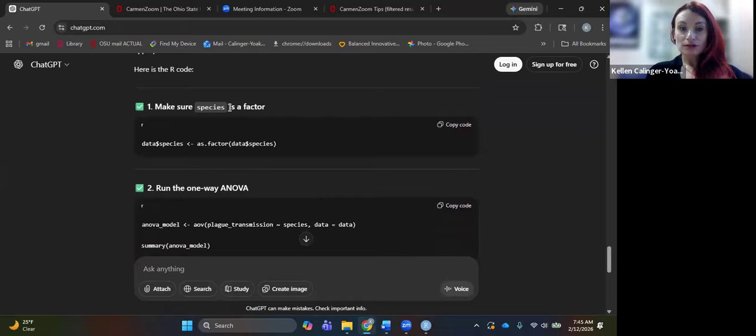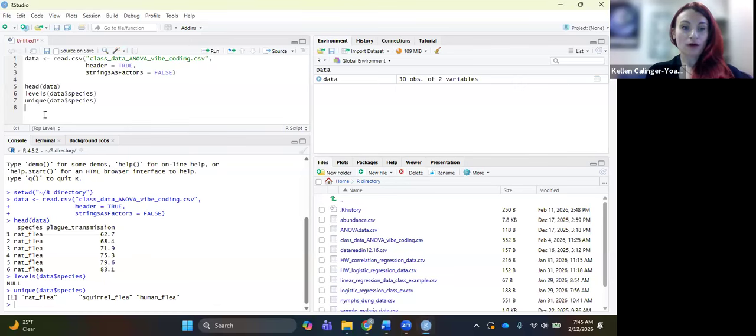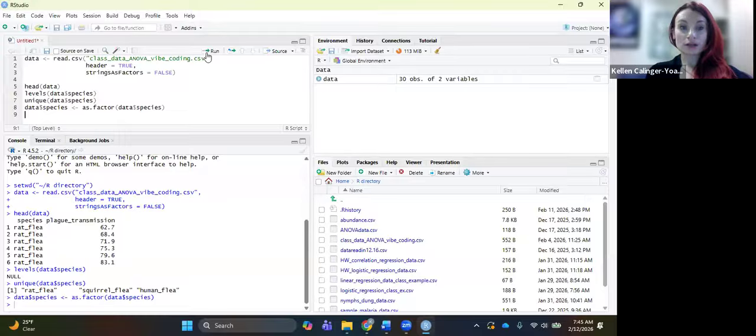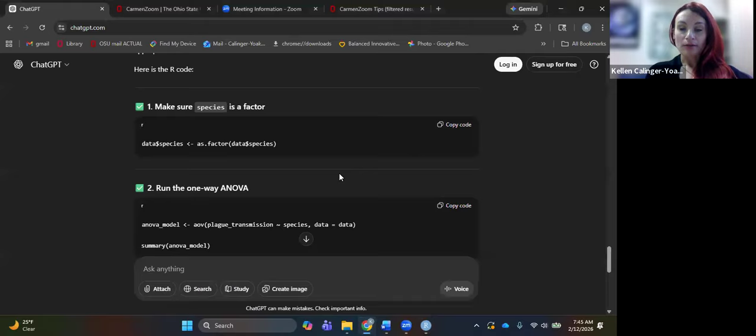Okay. So first it tells me to make sure species is a factor, and it gives me the code to do that. So I'm going to hit copy code over here, copy, and then I'm going to go over and paste it in. Now, the first thing that I'm going to do is run that code to make sure it doesn't return an error message, because if it does, I need to figure out how to fix it before I move on. Lucky me, it didn't return an error message. Okay, so now that I've ensured that first step is completed successfully, then I can move on to the next step.